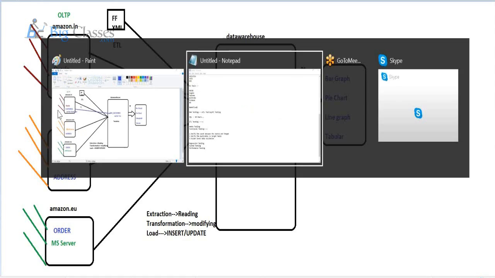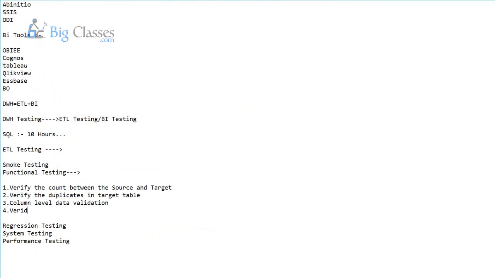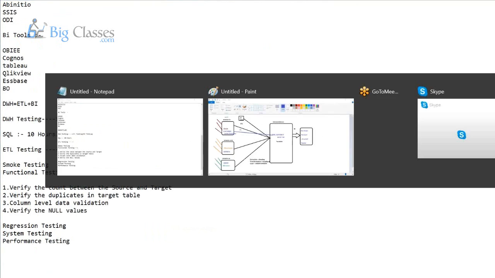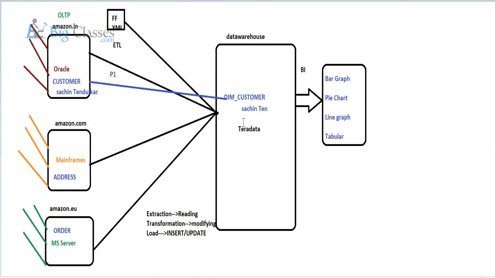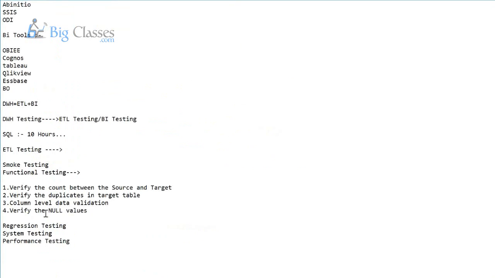Similarly, we'll verify the null values. Suppose the developers might have forgotten to load the data into one of the columns, such as phone number. There is data available in your source, but they didn't load it, so it is loaded as a null. So you're going to determine such values and compare whether we have data available for those columns or not.